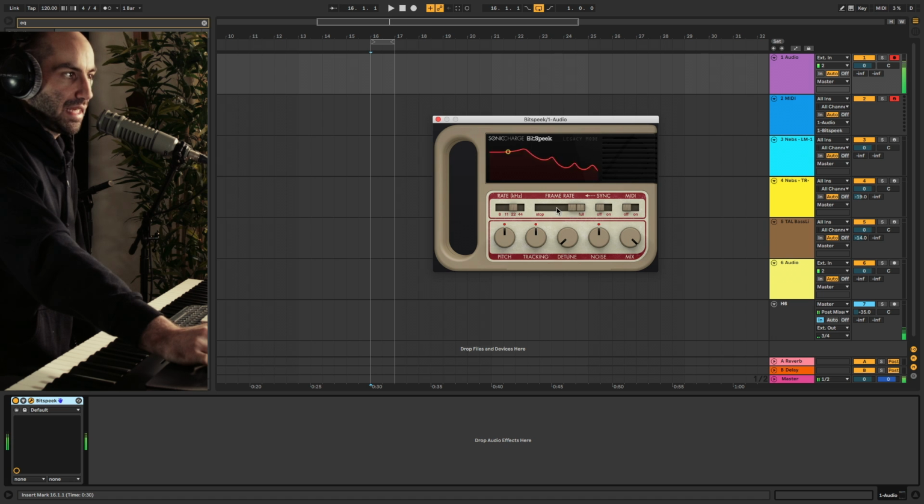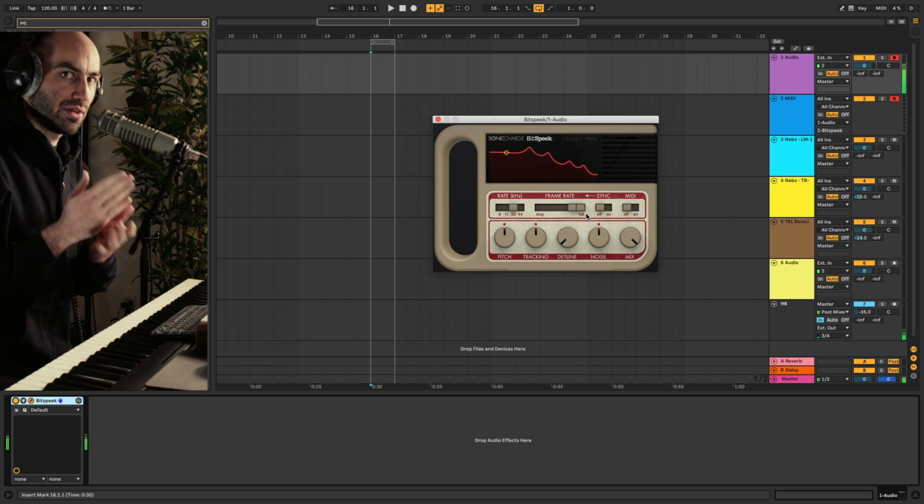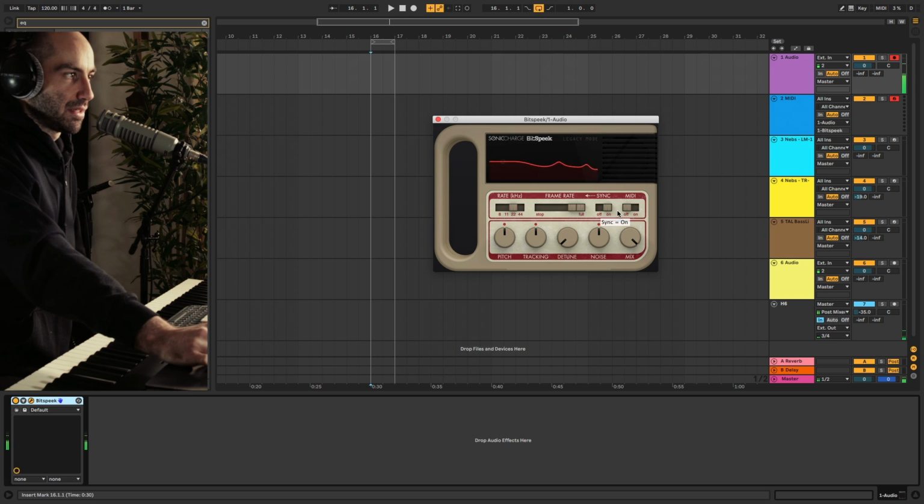And next to that, related to frame rate, you can set the sync on, which will sync it to your DAW's clock. And then the frame rate becomes a matter of time intervals instead of hertz. So if I turn that on, you can see that.